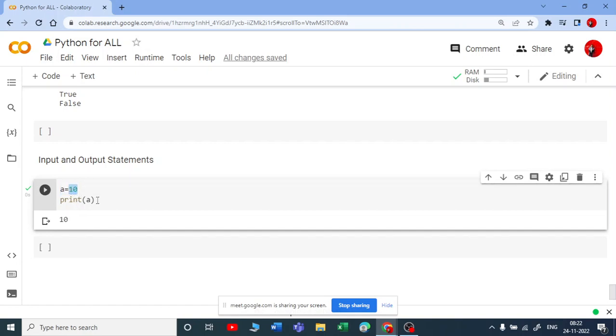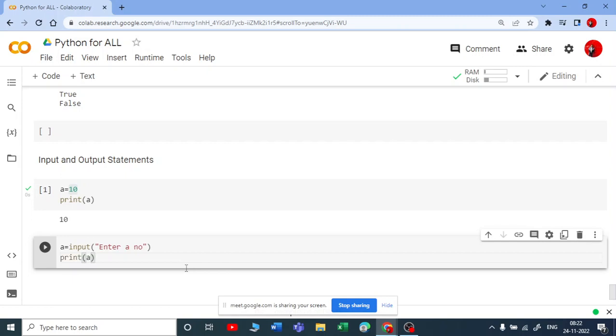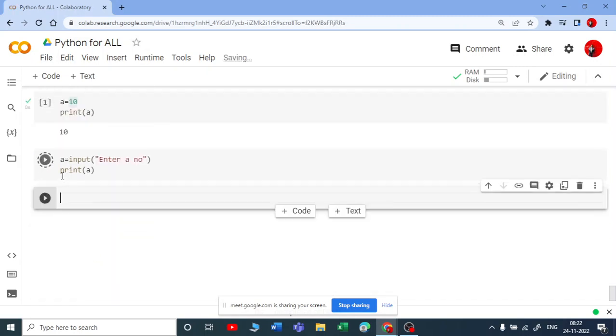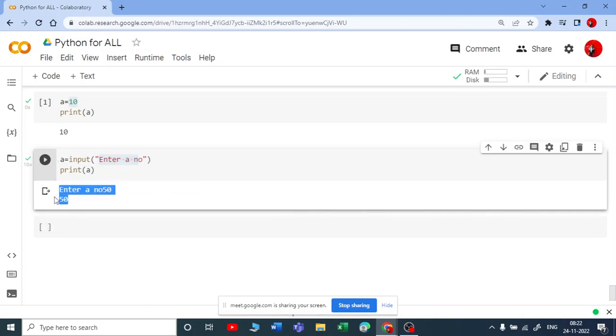Suppose I want to ask this value from the user. I want the user to decide the value. So for that I have to use an input value. If I say a equal to input, that is a keyword. And I ask the user, can you please enter a number. Now if I say print a, what happens when I run this? It will ask you the message, enter a number. Whatever we have written in the double quotes will be printed, and it will ask you to enter a number. If I enter 50 and press enter, it will get here as 50.